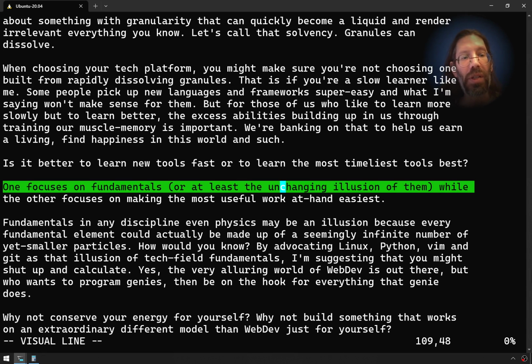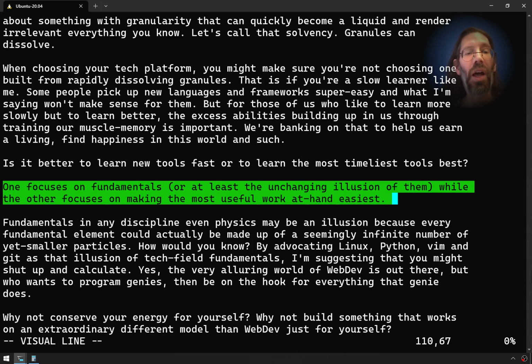One focuses on fundamentals, or at least the illusion of unchanging fundamentals, while the other focuses on making the most useful work at hand easiest, right? These are the two vibes. People who take a long time to learn well, to accumulate muscle memory, to become better at times, samurai and all that. They're the slow learners who lean towards the more old school tools that I appreciate.